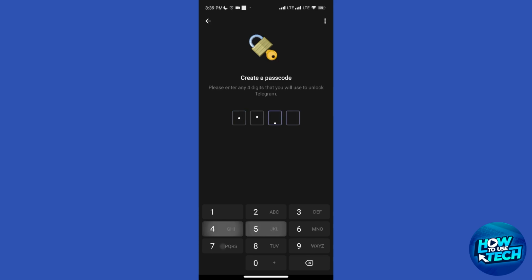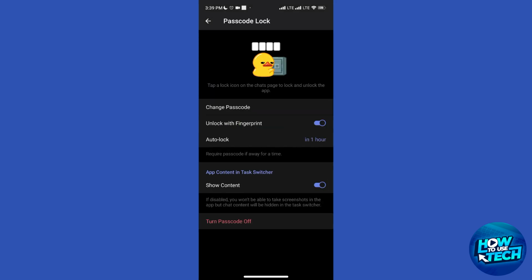I am going to set a pretty easy one right here, which is going to be very simple. Once I do that, a passcode lock is now enabled on my Telegram account. And what that is going to do is essentially lock my chats on Telegram whenever I want to.